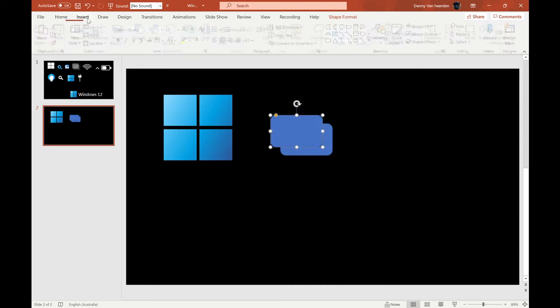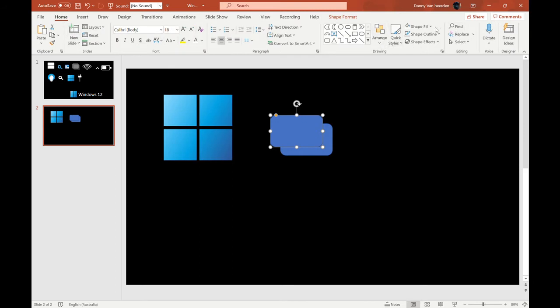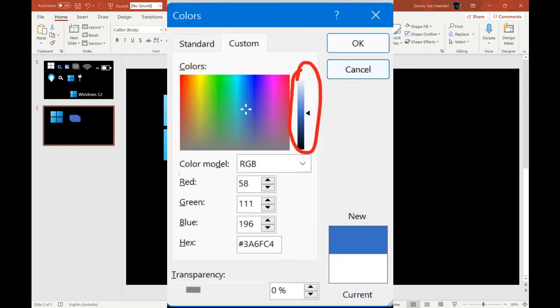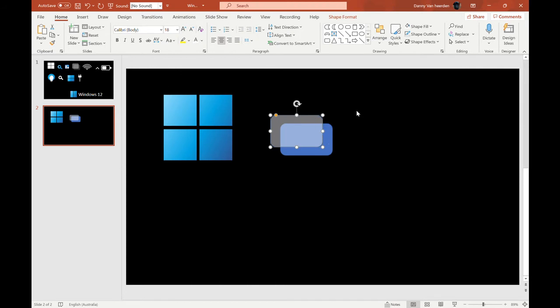Now the top one is nice and white, so I'm going to go to Home and Shape Fill, and then I'm going to go More Fill Colors. Over here on the side, I know you can't see it, there's a little thing where it goes from black to blue to white. Go to white, and then it says transparency at the bottom. Change it to about 54 and tap OK. That makes it nice, and that makes the outline pop out a little.